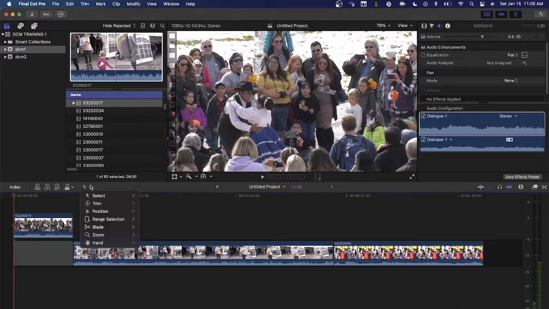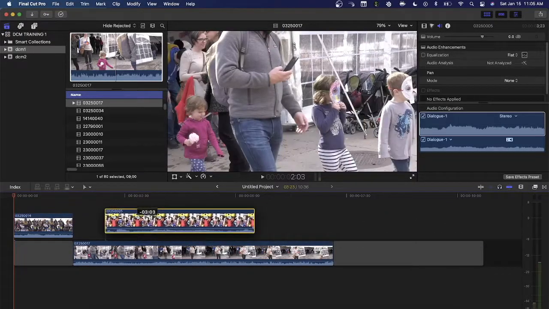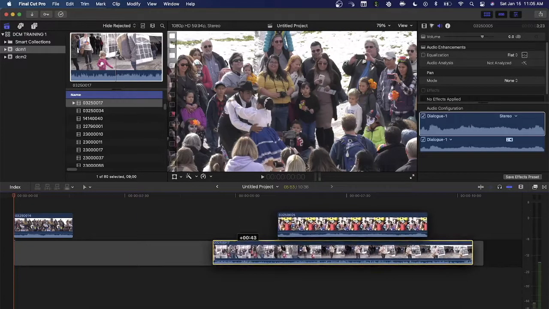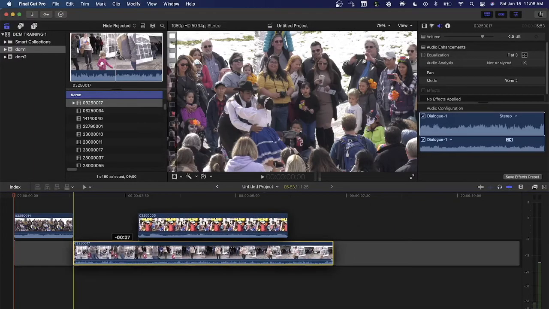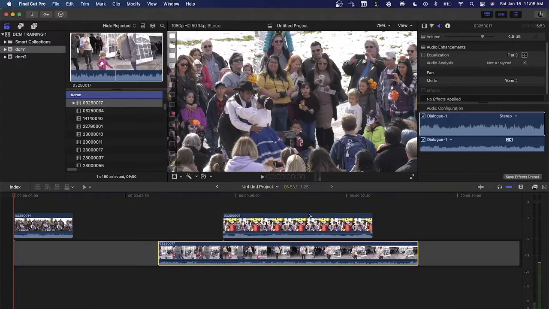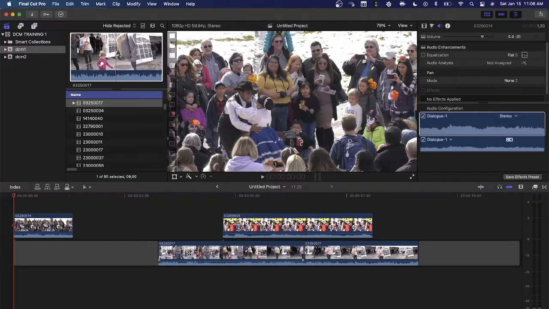So the next tool in our repertoire of tools is the Position tool. The Position tool sort of ignores the rules of the magnetic timeline. I can sort of more freely move stuff around in my timeline wherever I want. I couldn't really do this if I had the normal Selection tool on. And not only does it move it around freely, it also will overwrite anything that's in its way. So let's say that I have these two clips. I do my Position tool by hitting P.